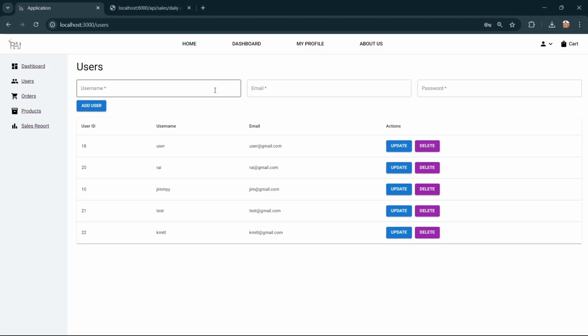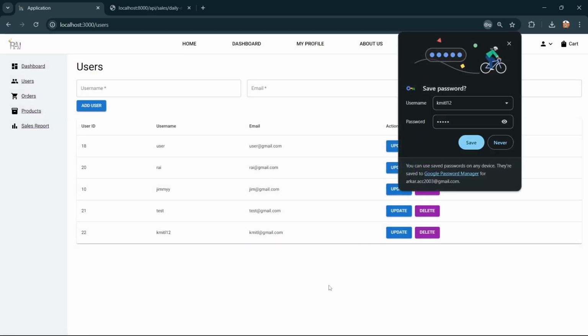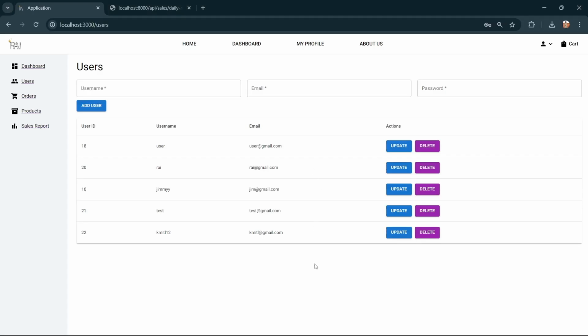The next thing we can do here is the update. We can update the information of the user. For example, the username, I want to change this to KMITL12. We can just click, and in the database the username is also changed and modified. So this is the update for the user table.